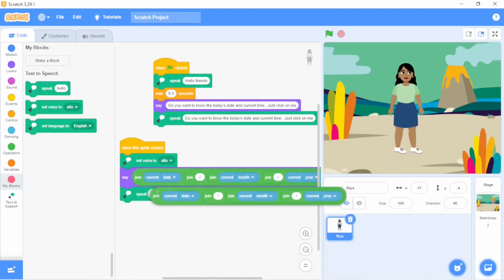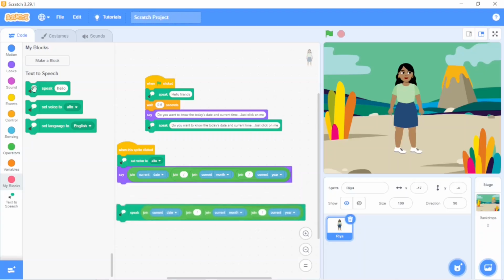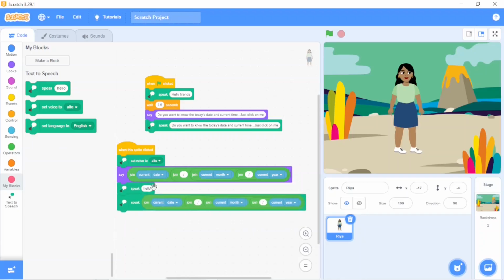Duplicate this. We will decrease the size because it's too big. Between these both, we will put this again. Join this. We'll type today's date is, because it is telling the date. Let's see if it's telling the date or not. Hello friends. Do you want to know the today's date and current time? Just click on me. I clicked on her. Today's date is June 29th, 2025. That is what she is saying.